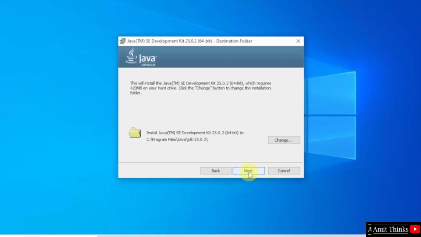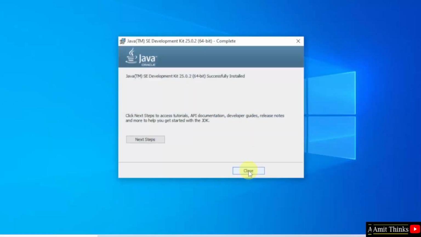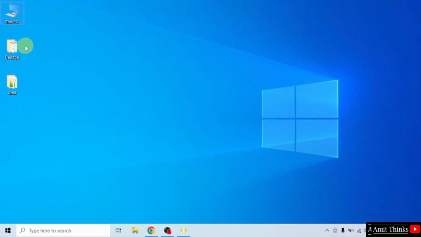Here the path is visible where Java will get installed. Keep it as it is and click next. Now Java will get installed. Let's wait. We have installed Java. Here it's written. Click close. Now let us set the path.